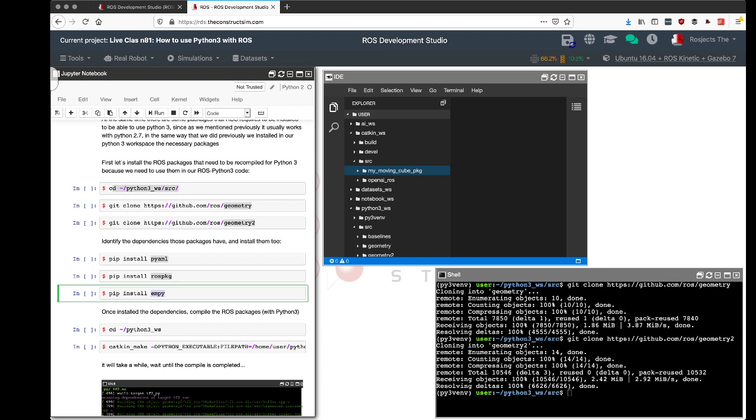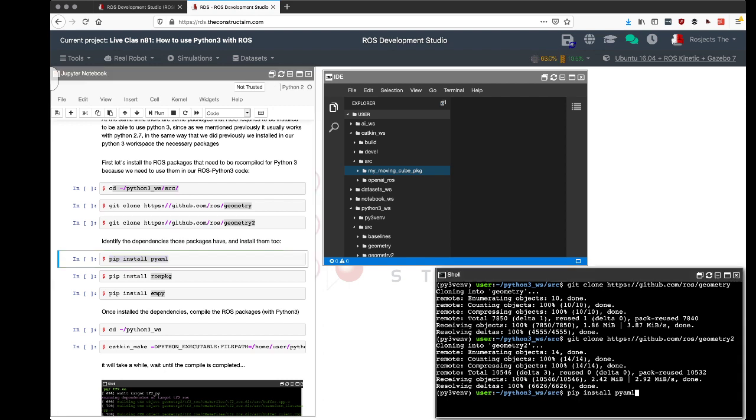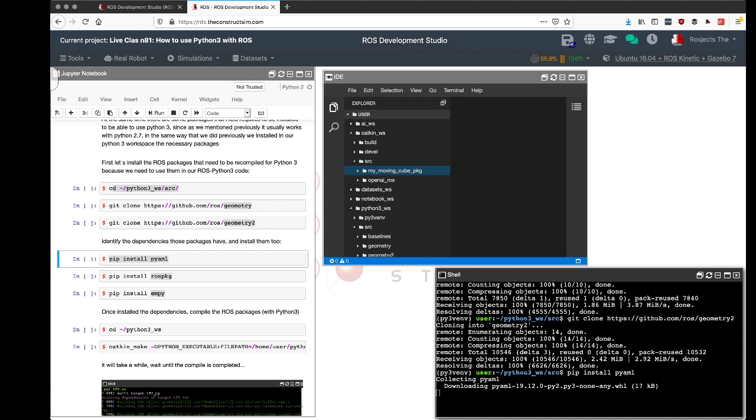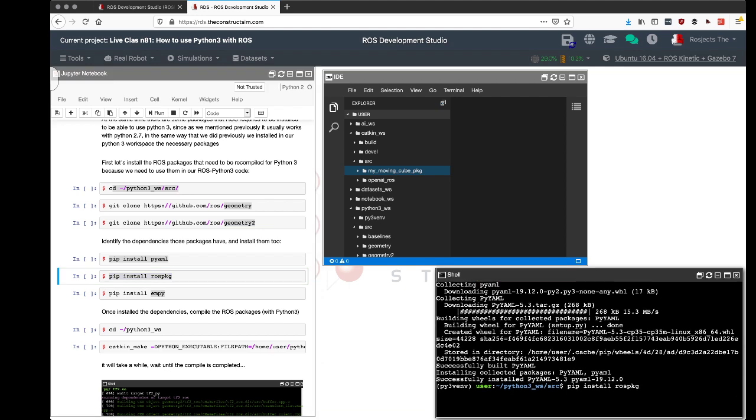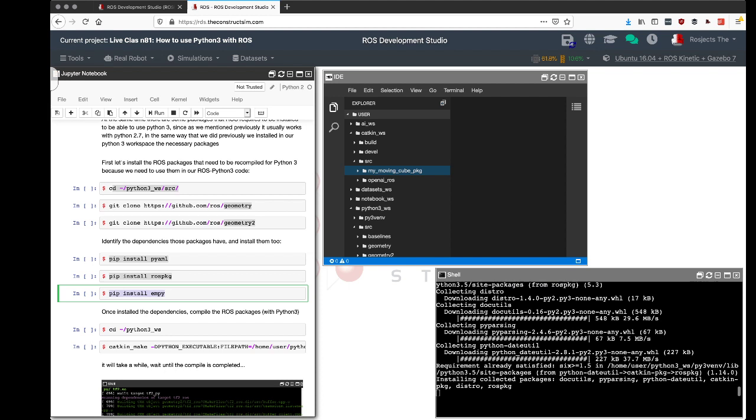If you don't have those in Python 3 versions, then you will need to download the source, recompile, and do whatever it takes in order to install the dependencies also in Python 3. Fortunately, for our case, we already have that. So we can copy this pip install pyyaml. Let's install the first dependency of our ROS packages in Python 3. Also, let's install the other one, and also the other one.